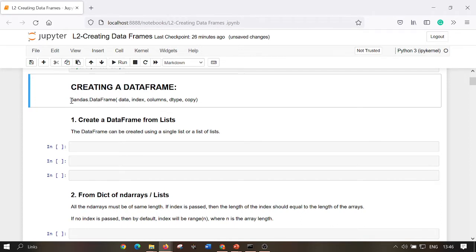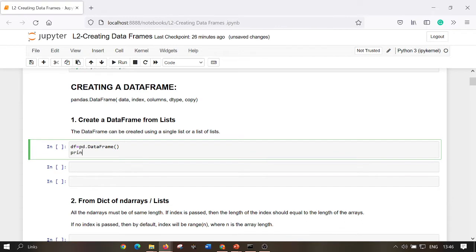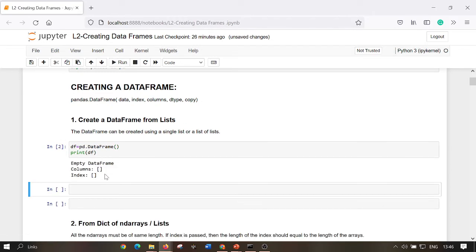We already saw we'll be passing 5 parameters to it. We can also create an empty data frame without passing anything. Let me take df is equal to pd.DataFrame, and not pass any parameter, and see what it prints. Print df. Here you can see that there are no columns, no index, and no data, so it is printing an empty data frame.